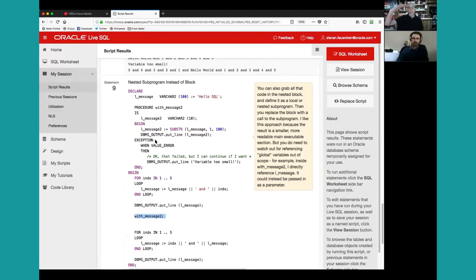So I tend to keep my main executable section small and have it read like a table of contents. First do this, then do that, then do the next thing. Other people, like Bryn Llewellyn, who's the PL/SQL product manager, don't like nested subprograms so much. He likes the nested blocks. And we can get into a discussion about the differences between those two and why you might have a preference in just a moment.